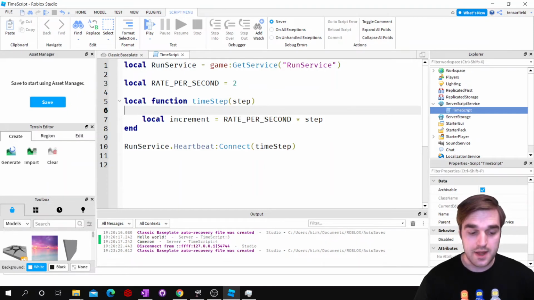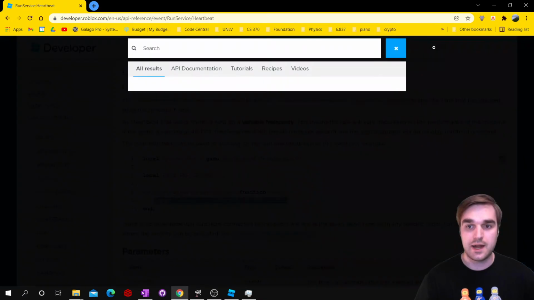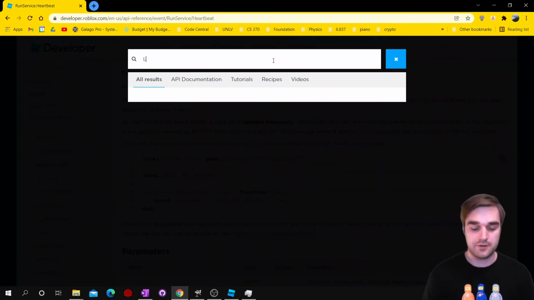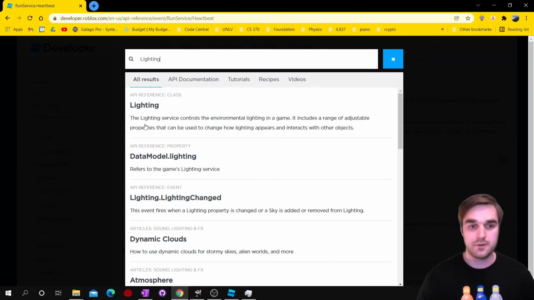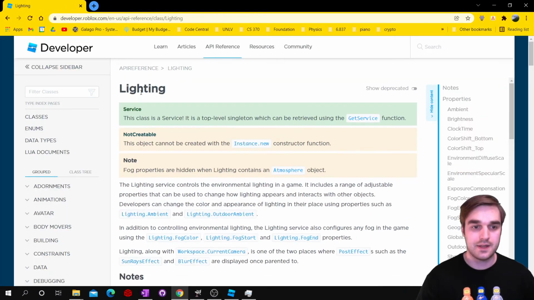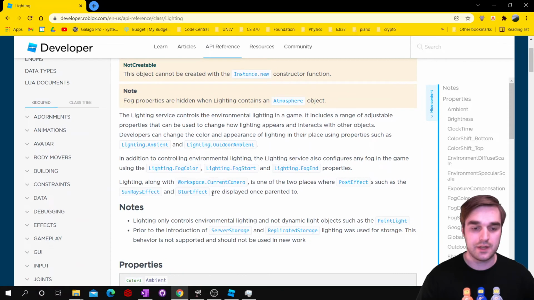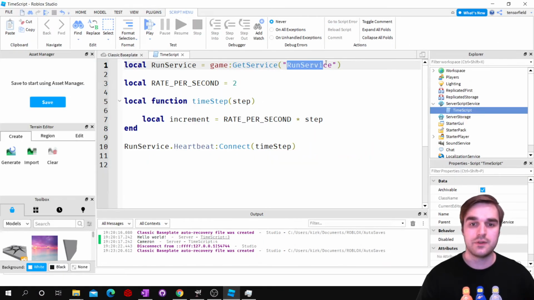What we're going to do now is get a variable that controls the lighting. Lighting is actually a service. So in order to figure this out, since I want to control lighting, I'm going to type lighting in the search bar here, and here is Lighting. Lighting is a class, and the class is a service, just like RunService is a service. Lighting is also a service.